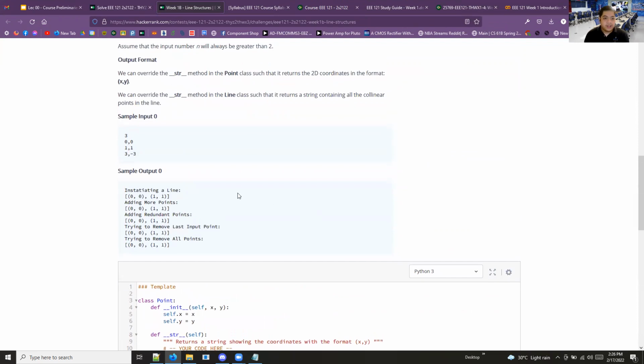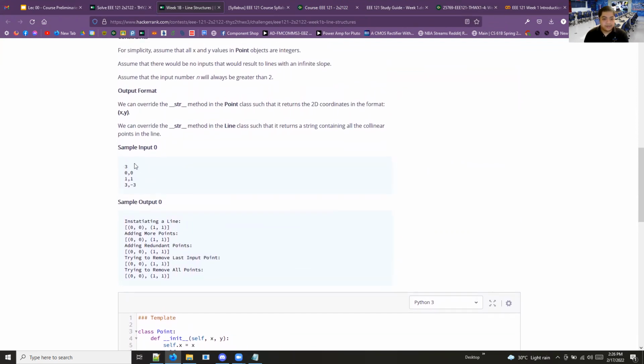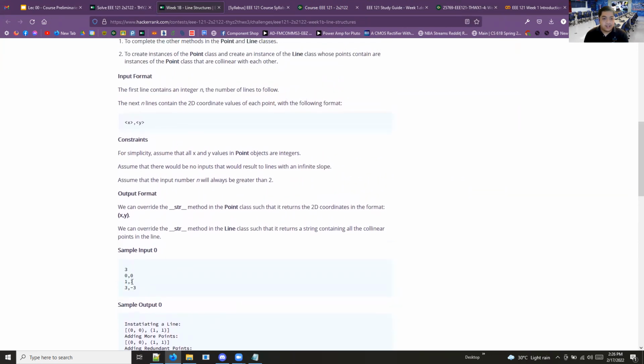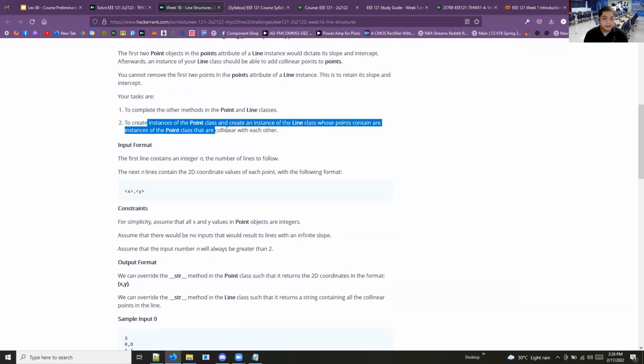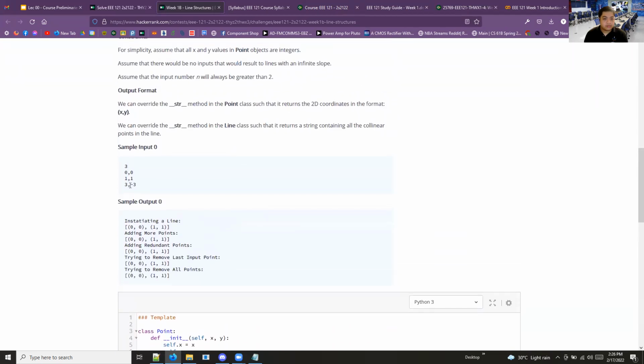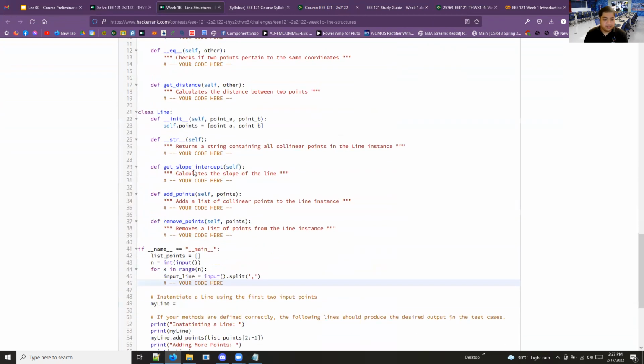So, ayan. Given naman yung first few points, I mean yung input is number of lines. And then the next n lines contain the 2D coordinate values of each point. So pag collinear sila, i-add yata. Tama ba? Pag hindi sila collinear.